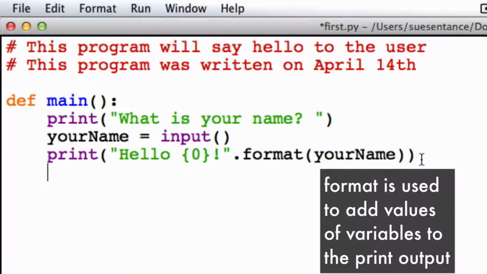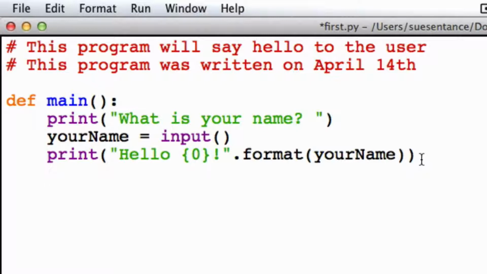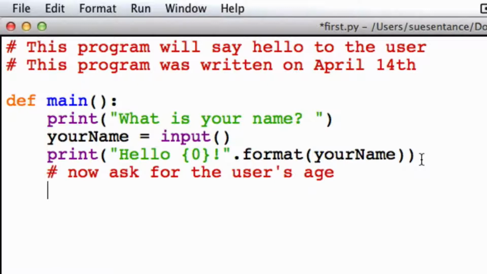Now we could carry on and ask them for their age, to see if we can put two bits of information in our string. So you could say, what is your age? I'll put a little comment to see what I'm doing. This time, rather than saying print what is your age and then your age equals input, we're going to put it all in one statement.